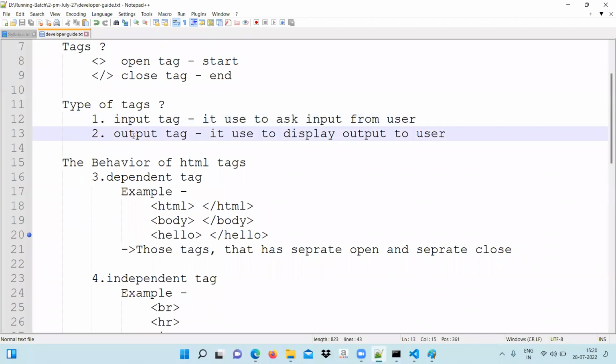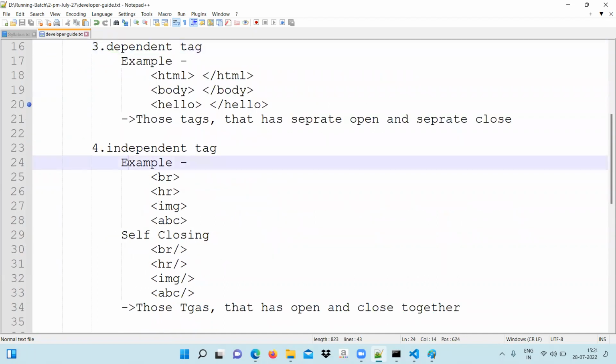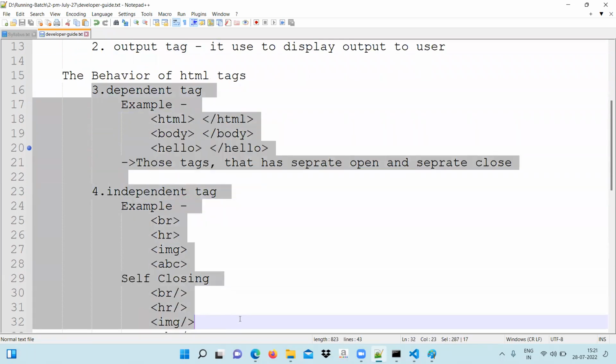Input and output. In one place we are taking the input, in another place we are displaying the output. Now, when you mix input and output tags together, you found a behavior. If the tag is open close, then it is called dependent. If the tag is only open, then it is called independent. If you are not following rules number 3 and 4, your page will become browser dependent. It will work in Mozilla, work in Chrome, but will not work in other browsers. The same design will not come. It may work in a big device, it may not work in a small device.